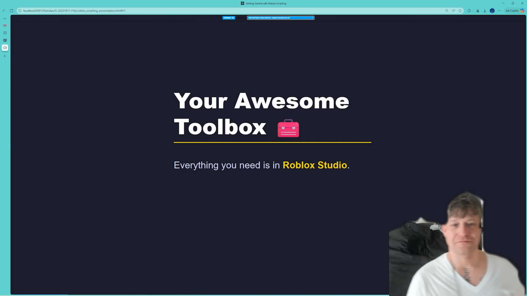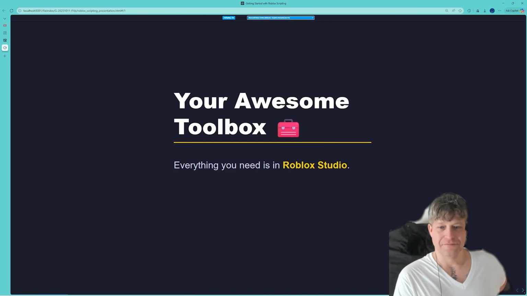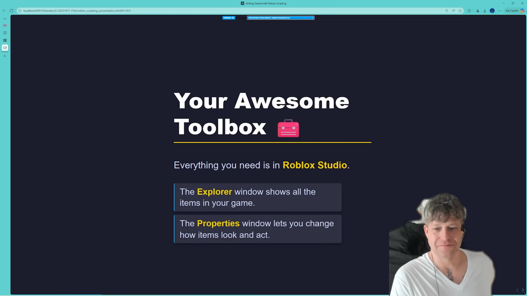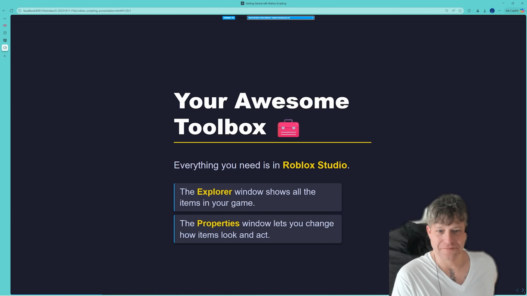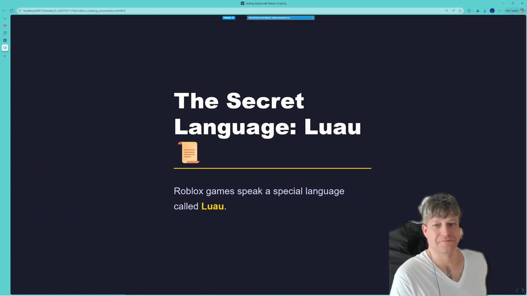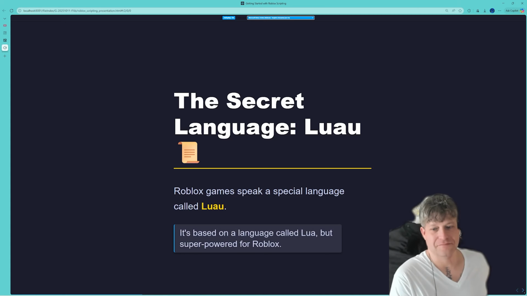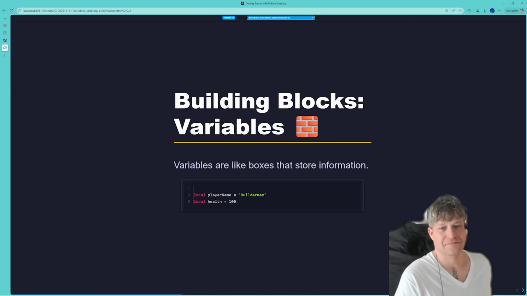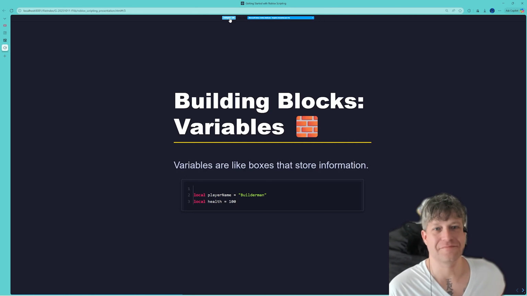Roblox Studio is your creative hub. Think of the Explorer as a list of all your Lego bricks, and the Properties window as the tool to change their color and size. We'll be spending most of our time in the script editor. Don't be intimidated by the name. Luau is a friendly language. Learning it is like learning a set of instructions to give to your game, and it's easier than you think. The most basic concept is a variable.